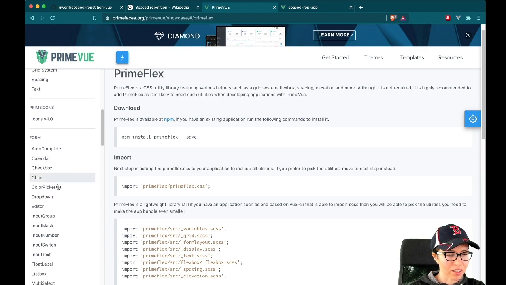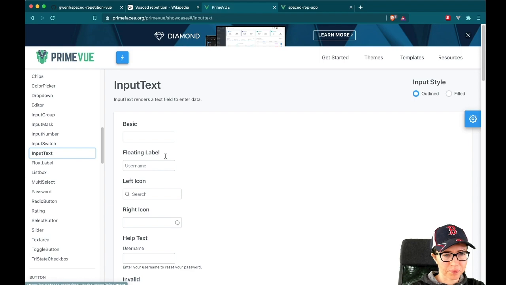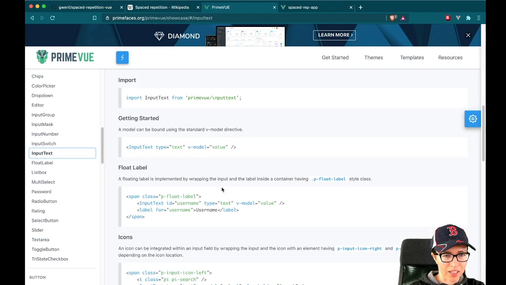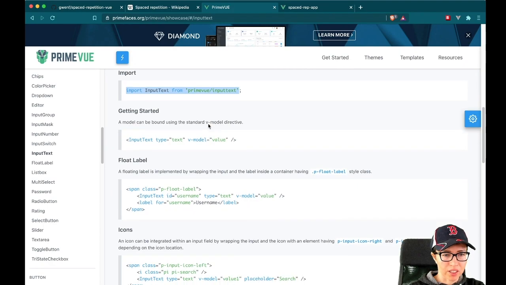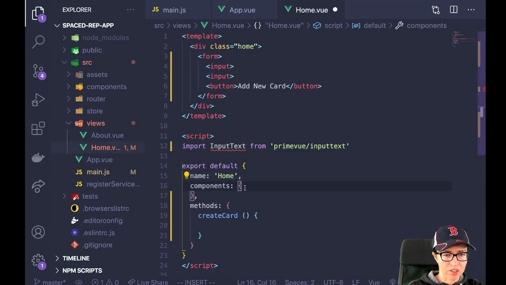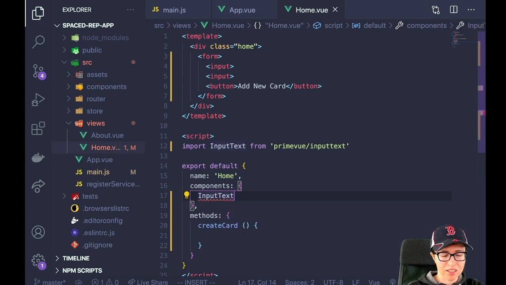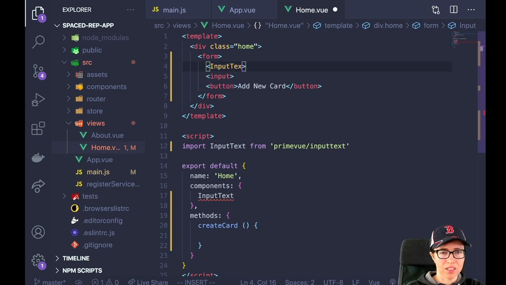Okay, so PrimeVue, so I'm going to use their input components. So they have input group, input text. Okay, so looks like I'll just use the regular input text. So I think I can just import this in the components where I want it, or I could register it globally. I think I'll just import it where I need it for right now. So input text, and then I can register this. It's registered but not used. So let me use it. Input text, and then input text. All right.